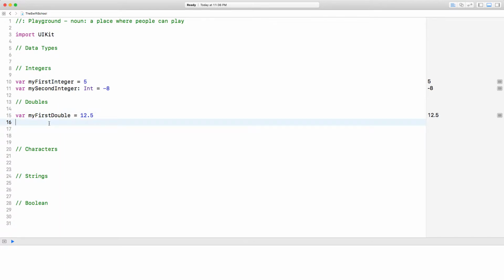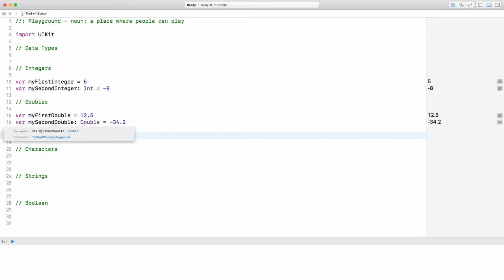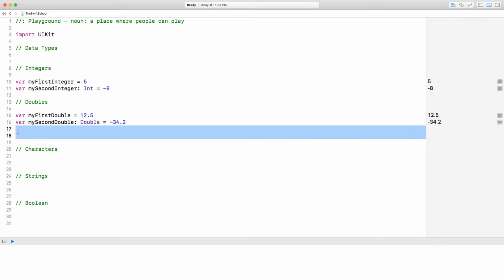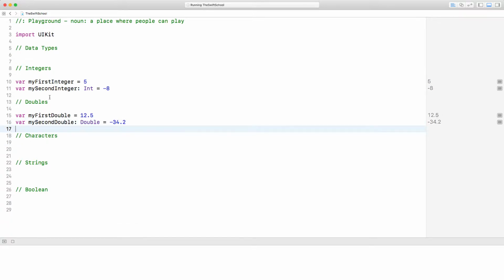If I wanted to explicitly tell it to make it a Double, mySecondDouble, again, I type in Double and give it a value of, let's say, -34.2. And of course, this is a Double. It didn't infer, I told it to make it a Double. Great. So these are two pretty straightforward data types.